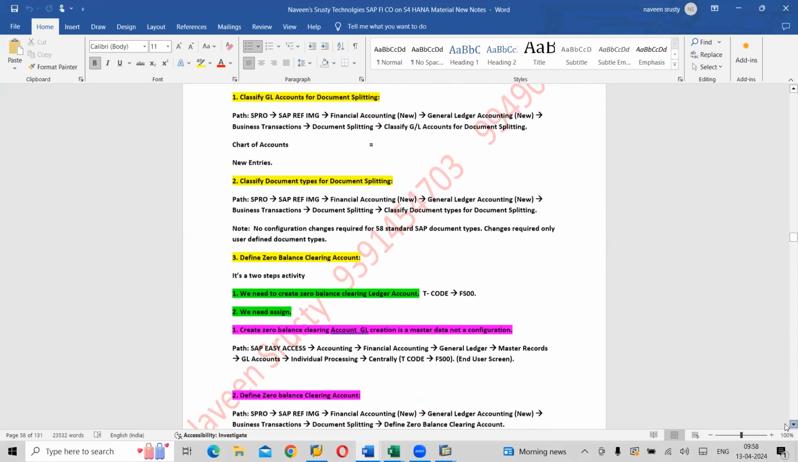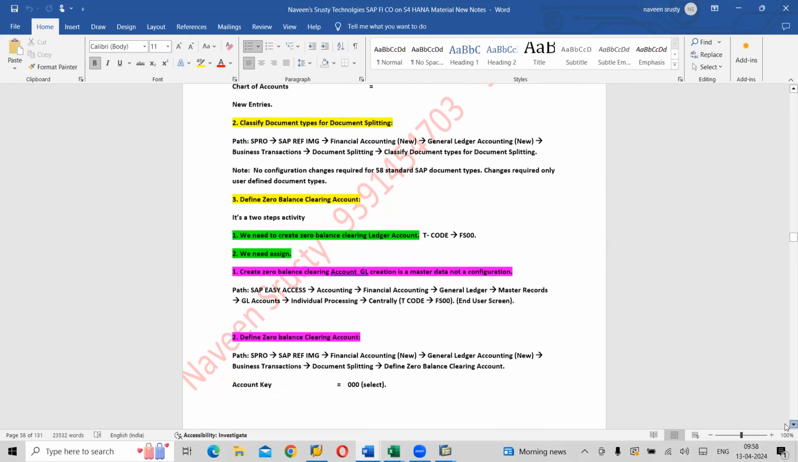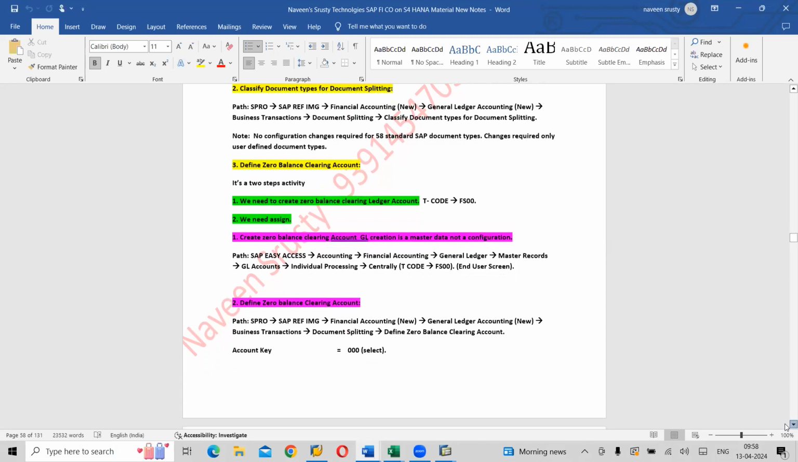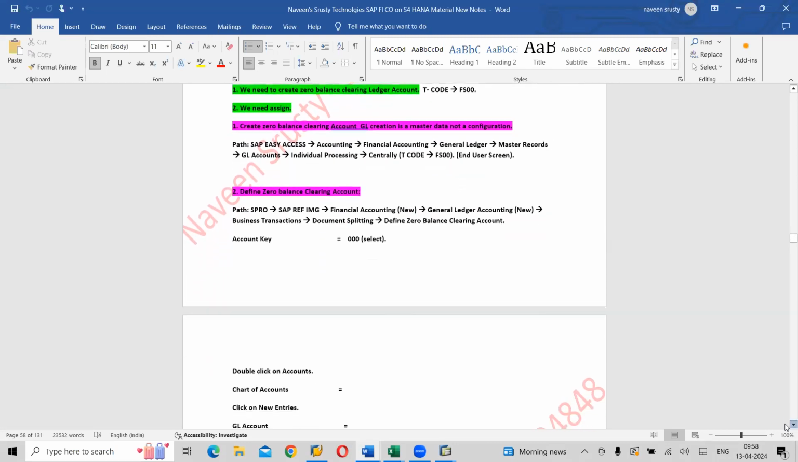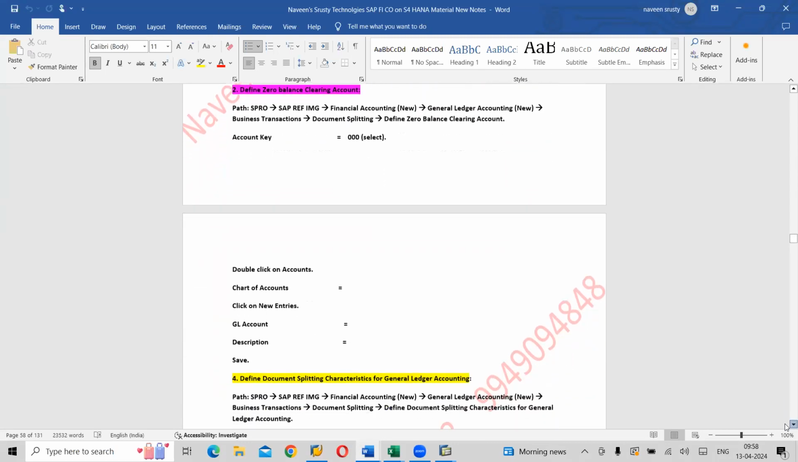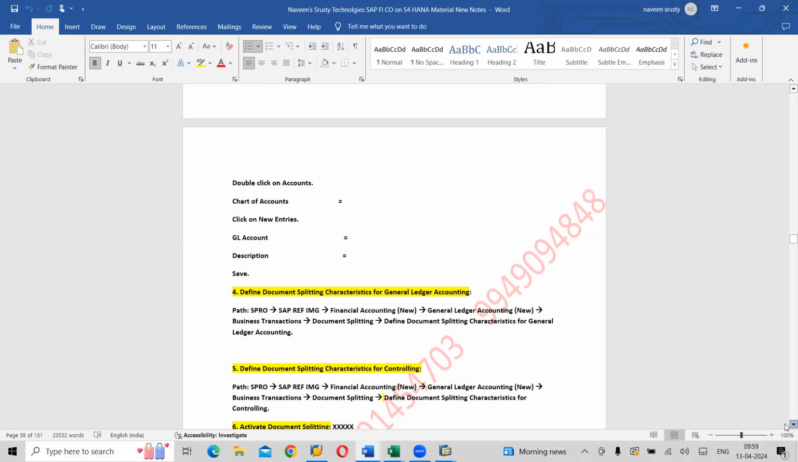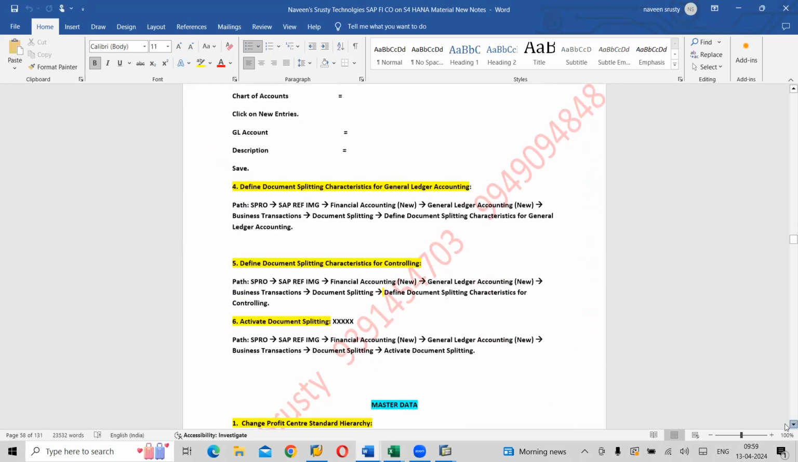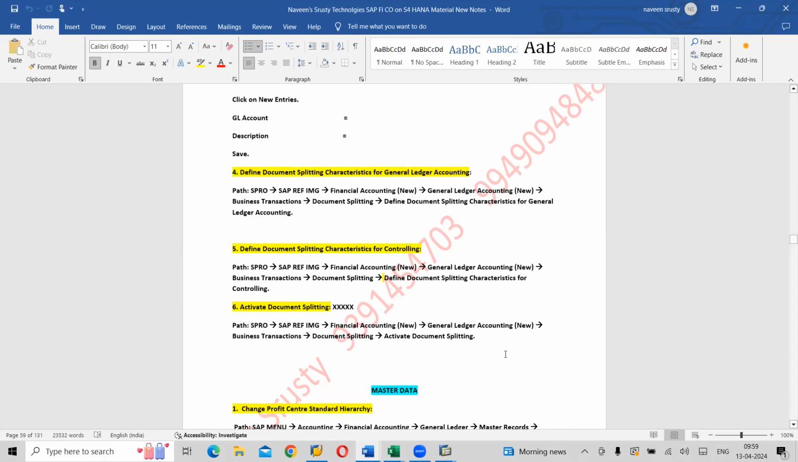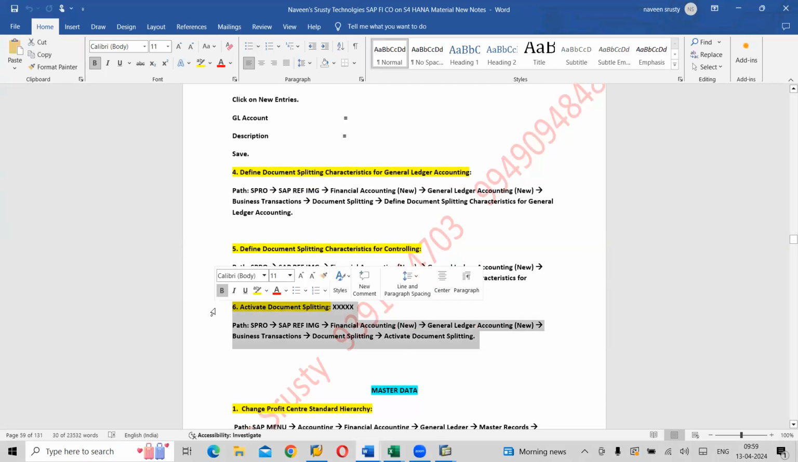So we have created zero balance. This particular step we have completed. This one, this step we need to check: activate document splitting. Why? Because as it's a training environment, people will check, and you know that, right?